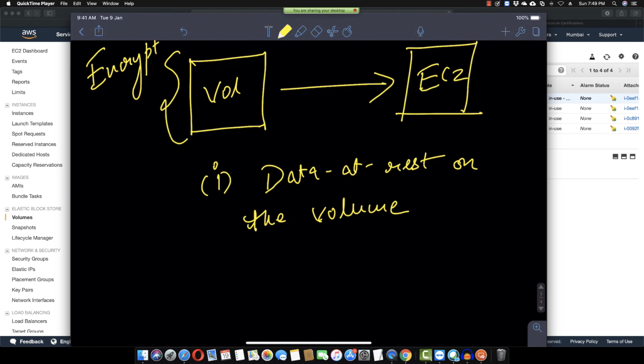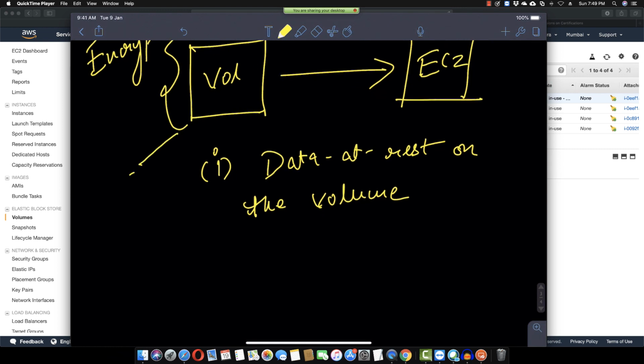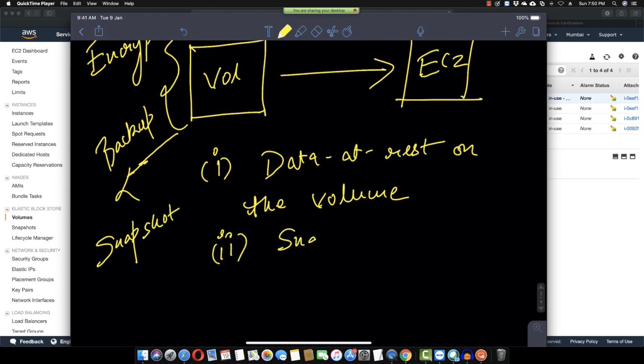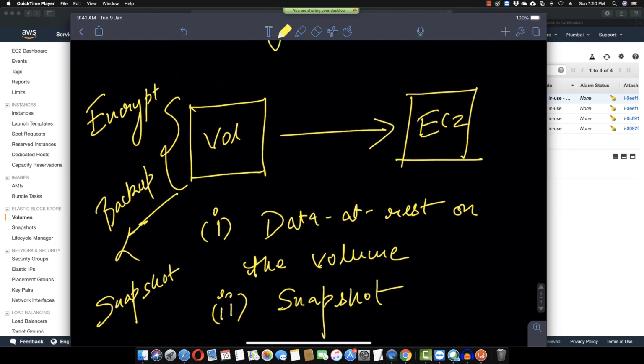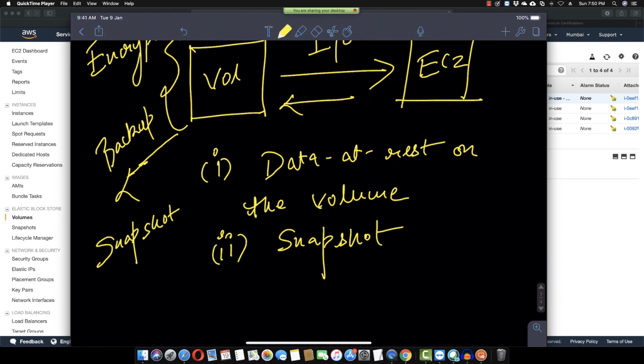If you take the backup, we'll discuss the snapshots in detail afterwards. If you take the backup of this volume in the form of a snapshot, the snapshot is also encrypted. Also, the I/O operations, the input-output operations between the volume and the instance, also become encrypted.